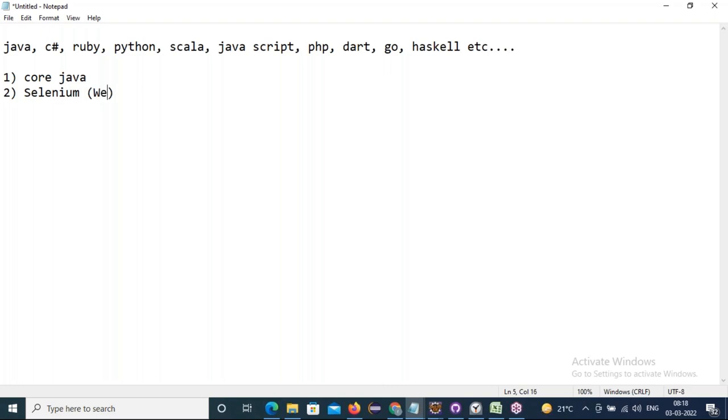Here we have components like WebDriver and Grid. These are the two components, an appropriate combination of components, that we use to work with Selenium. Using WebDriver, we build our robust browser-based regression automation suites and tests. Whatever programs we develop with Selenium WebDriver, we are developing browser-based.